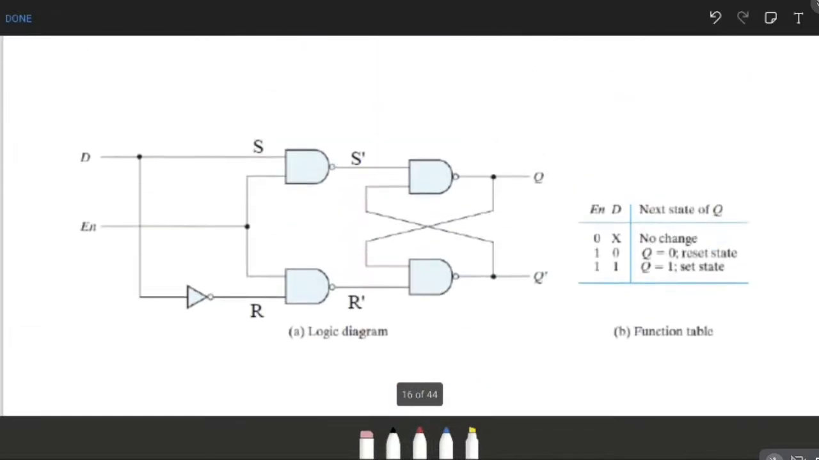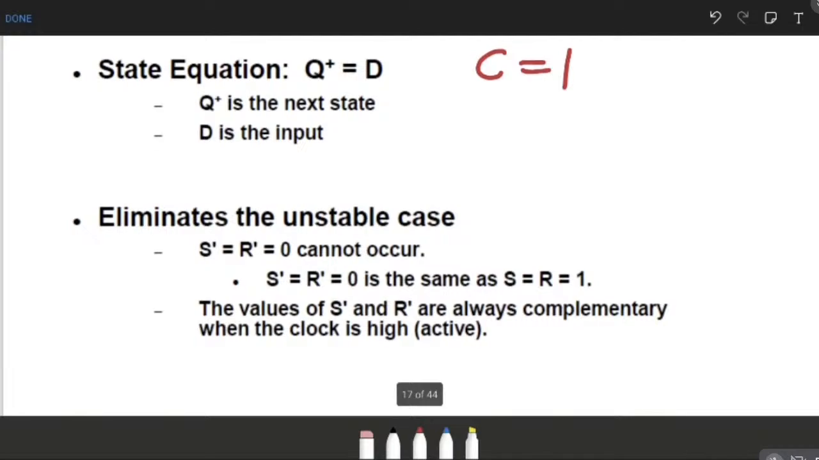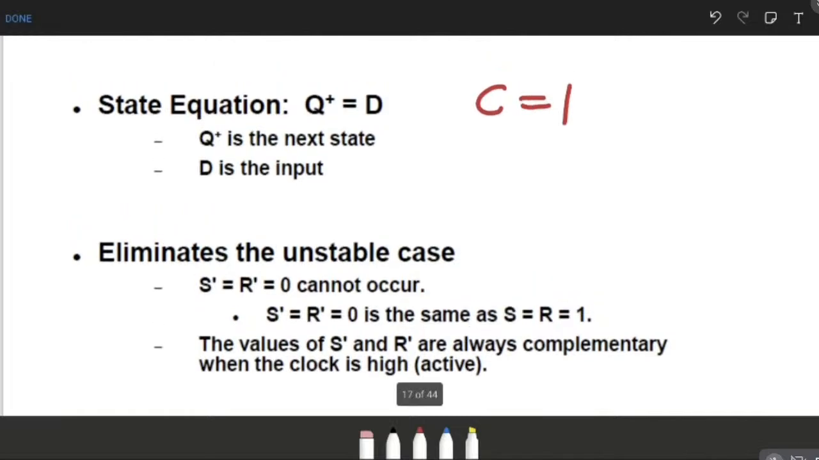And one more thing, what is the advantage of using a D latch? Because we found problems whenever S and R become equal to 1, no? So when we use a D latch, that can never happen because S is equal to D and R is equal to D dash. Both of them can't be 1 at the same time. So that is one advantage. That is what is mentioned here. The D latch eliminates the unstable case. Both of them can't take the same value at the same time. That's the pros of using a D latch.